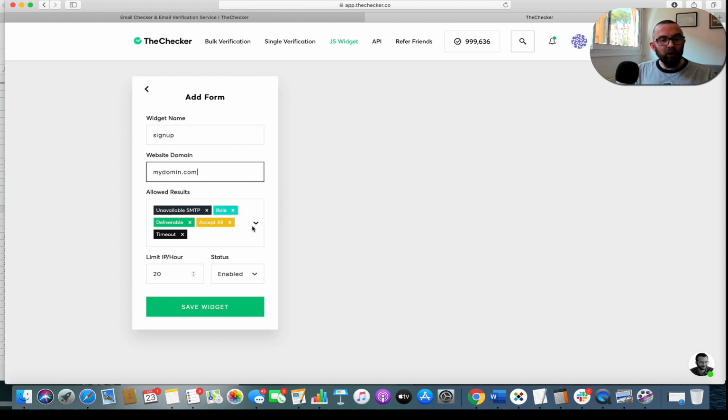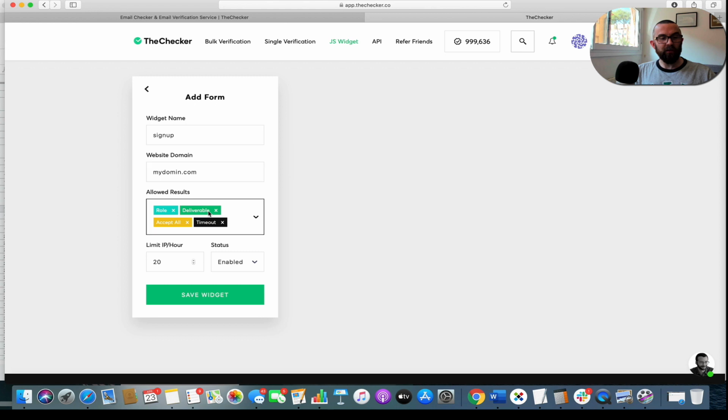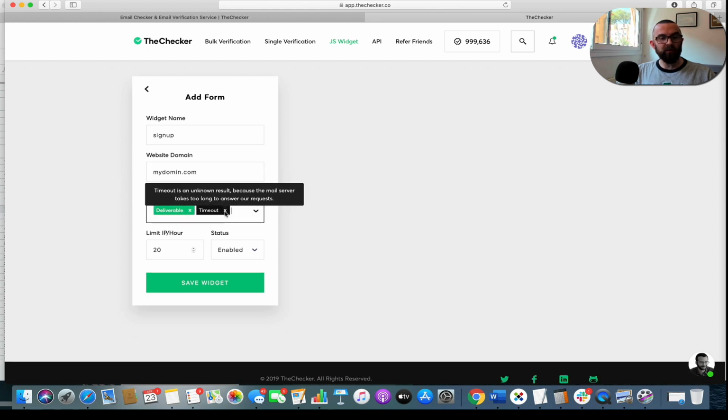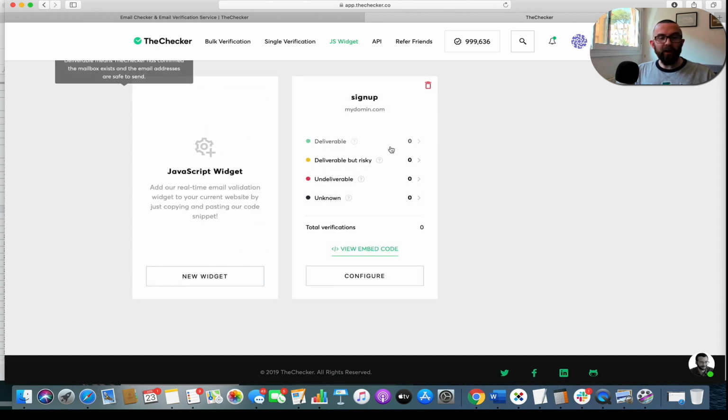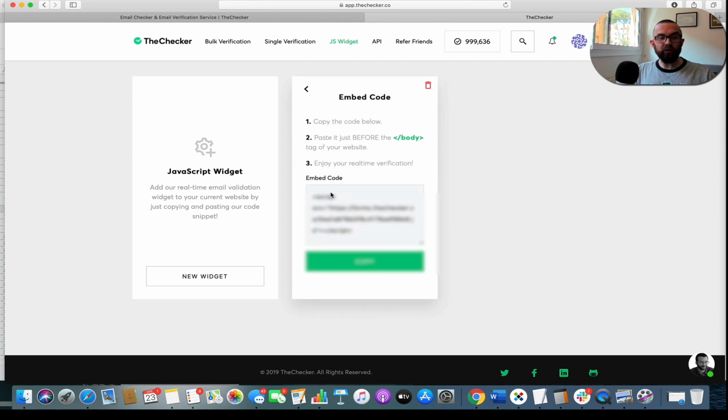And I would say that the only results I want to allow are deliverable emails. So allowed results is just those. I could go for different ones here, but I only want deliverable results, and I would save the widget. Then I would just copy this embed code, which I've covered because I don't want anybody actually using it.